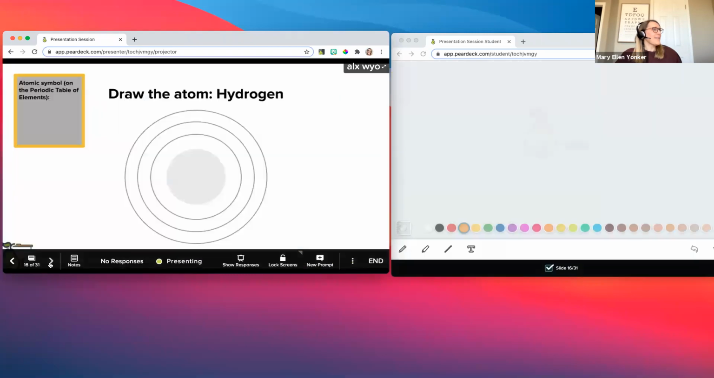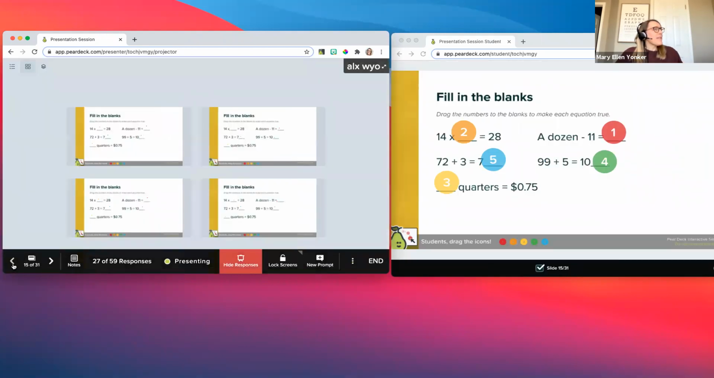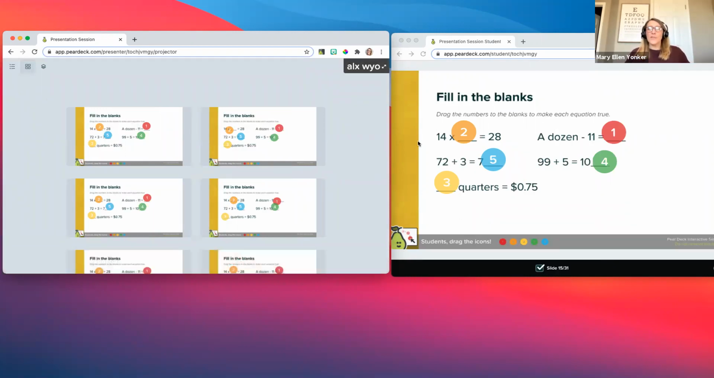All right. So this is another example of using the draggables. The first question that we made from scratch was dragging our icons onto a map to show where we'd like to go. This one is using the number icons to have students complete the equations to make them true.